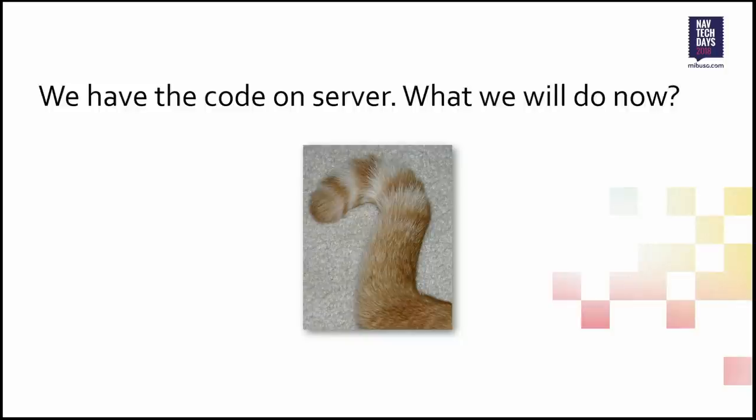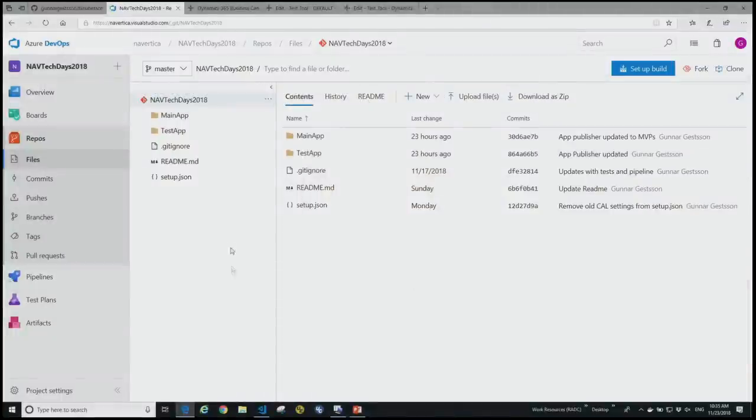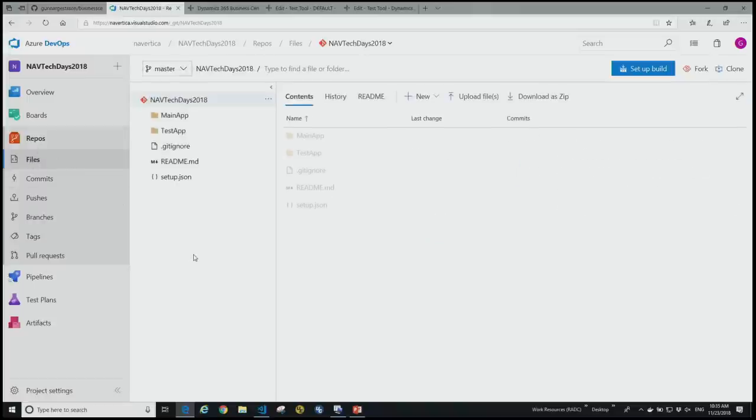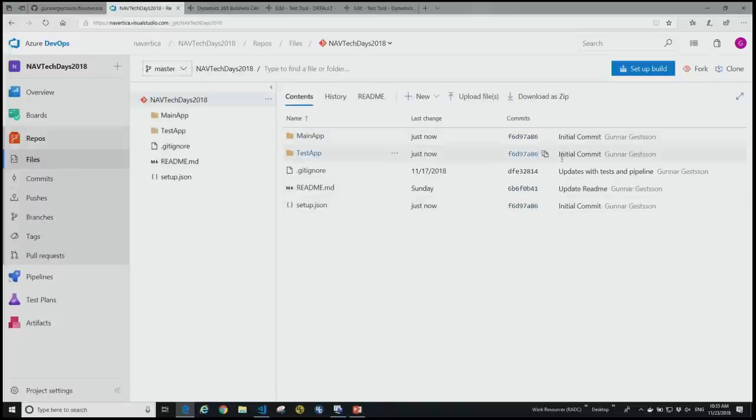Well, we can actually, just to verify that we have everything that we want, go into the repo. I can see that I have updated the files in the repo. Everything looks good. So you were just acting like a real manager.